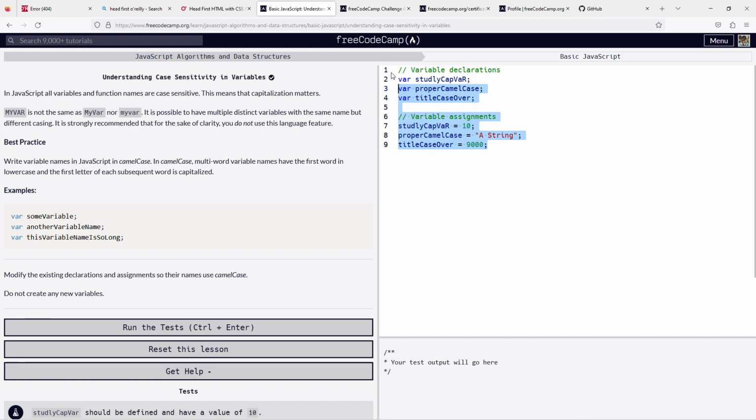Many times I also may not follow the standard. I may forget to use camel case, or I don't feel the need for it. So it's not like I have to do it. But as much as possible, make it a habit. It helps in the long run. Okay, all right. So that's understanding case sensitivity.